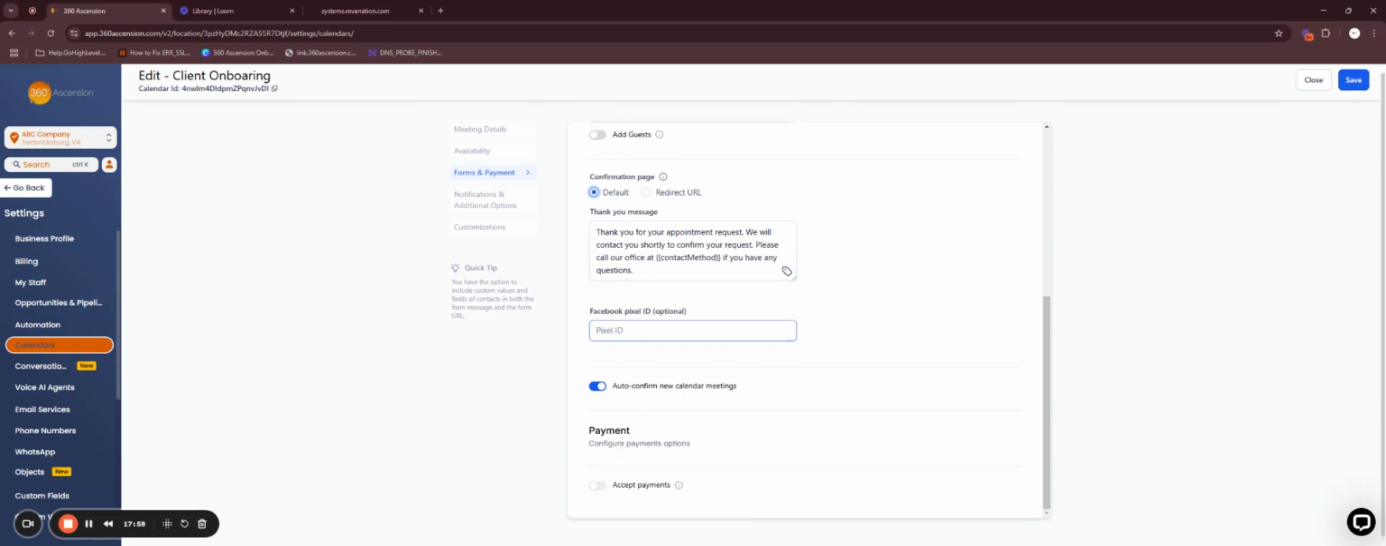And then we have our Facebook Pixel ID, which is optional. You can pick that information up from Facebook itself. And then for your auto confirm new calendar meetings, you can go ahead and turn this on, and this will automatically confirm. That way you don't have to come back in here and confirm the appointment, and it lets them know. So if you already know that you're going to meet with them, you can go ahead and turn this feature on to send out the confirmation that their meeting or appointment has been scheduled.